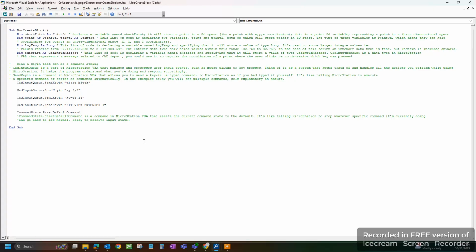Then point as Point3d, point2 as Point3d. This line of code is declaring two variables, point and point2, both of which will store points in 3D space. The type of these variables is Point3d, which means they can hold coordinates for points in a three-dimensional space, x, y, z coordinates. I have Dim lngTemp as Long.